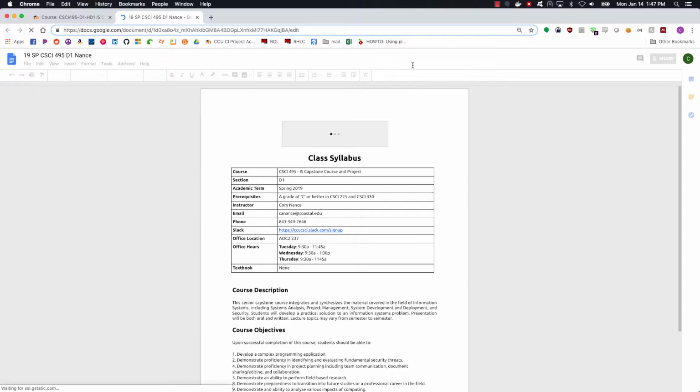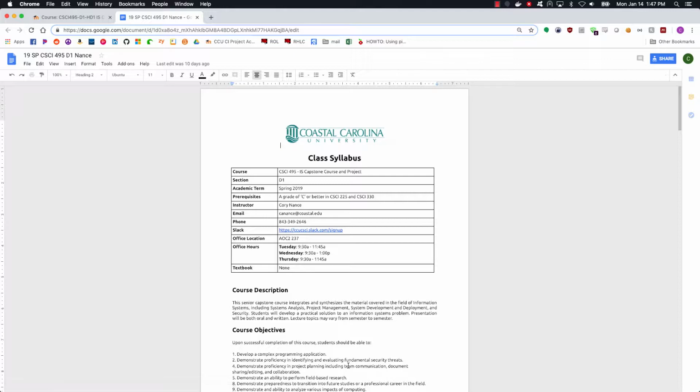We'll start off by looking at the syllabus here. I'm not going to read everything verbatim. I encourage you to do that. Please make sure that you're familiar with all of the policies and objectives that are laid out here in the syllabus. I'll just try to hit some of the high points. Prereqs for this course is a grade of C or better in 225 and 330.